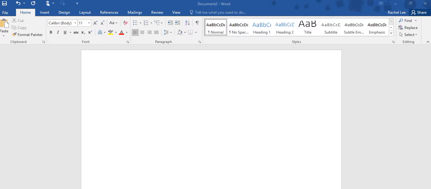My name is Rachel Lee, and I will be explaining how to format your bibliography using Word. So as you can see, I've opened up a Word document. The first thing you want to do is change the spacing.